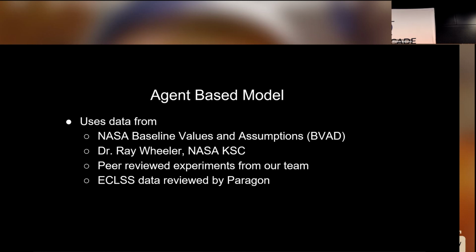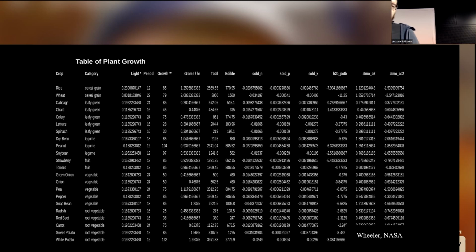And in addition, for example for the ECLSS data, Paragon reviews our data, and we constantly research and add new agents and try to make it as close to reality as possible based on the available data. And to give you an example, I'm not going to read through all this, but this is the data from Ray Wheeler. So you can see there are a lot of plants here, and for each plant we have a lot of values. So we have a pretty accurate model of what's going on.